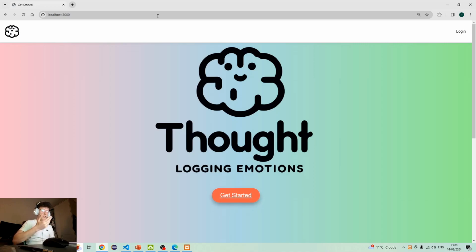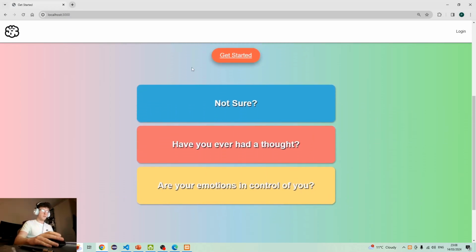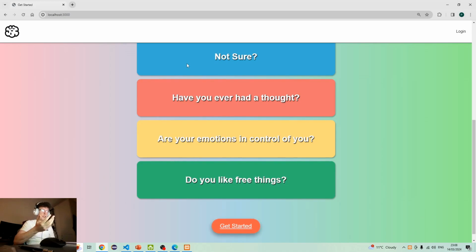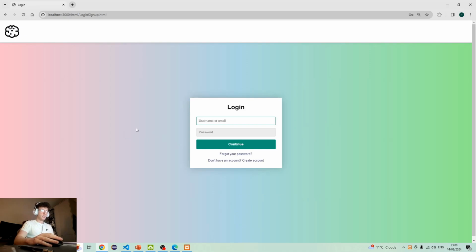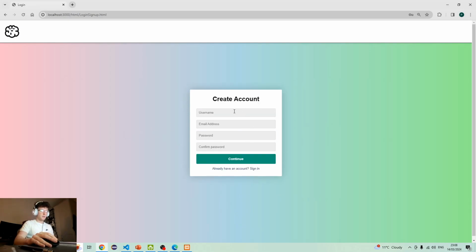If the user doesn't like that, there's a small amount they can scroll into to try and reconvince them. So coming down, we have some nice animations coming in here. Have you ever had a thought? Are your emotions in control of you? Do you like free things? Yeah, everyone does. Let's get started. So we'll go in here and we'll create an account.